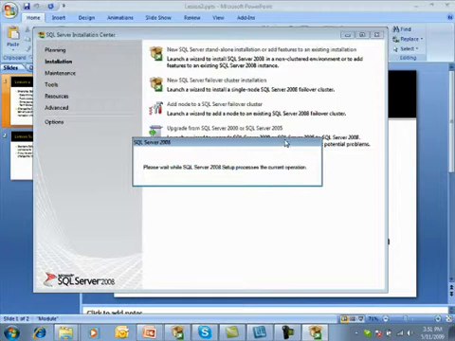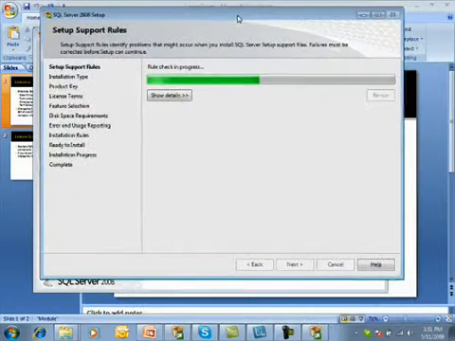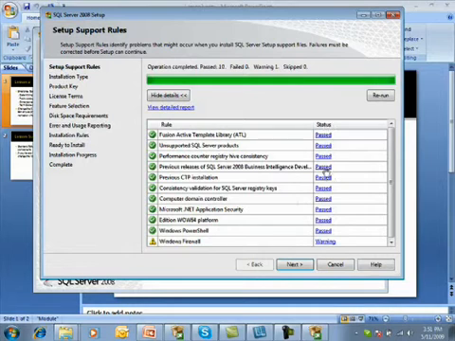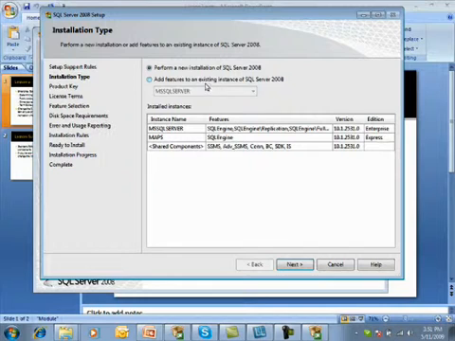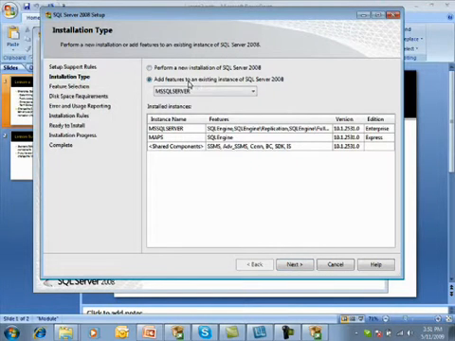Now I already have a SQL Server installed in my case. Because of that, it's going to give me a slightly different screen than you may have on your system itself. Okay, so as you can see, I passed everything except for the Windows Firewall is turned on. Because Windows Firewall is turned on, in my case, it means that users can't come into my SQL Server. Okay, so I want to add an additional feature to this instance right here.